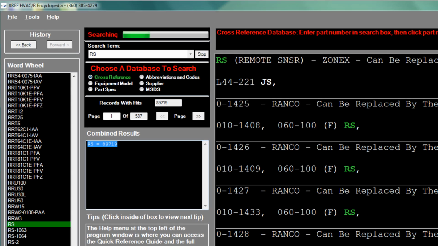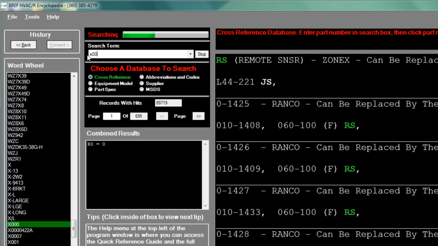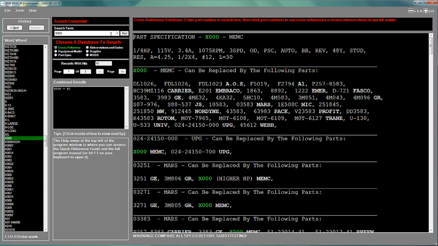The combined results or pre-search window is active at all times and begins to work when you begin typing anything into the search term box. In essence, it is a pre-results search that tells you how many times it has found the part number or abbreviation you typed within the database you're accessing.